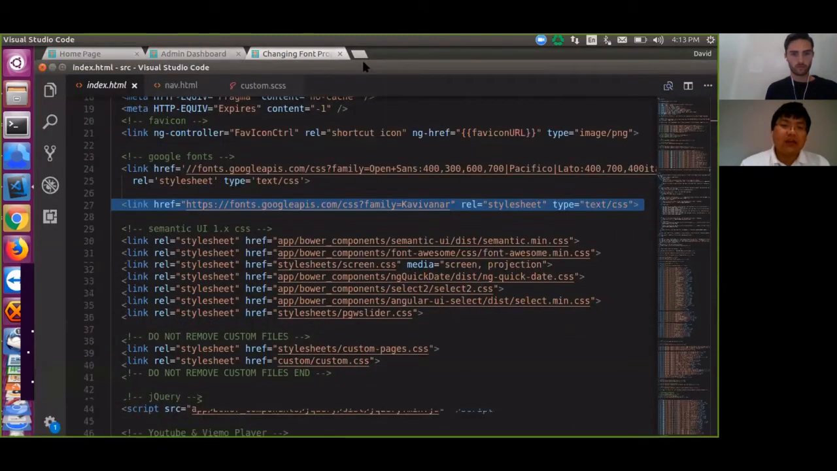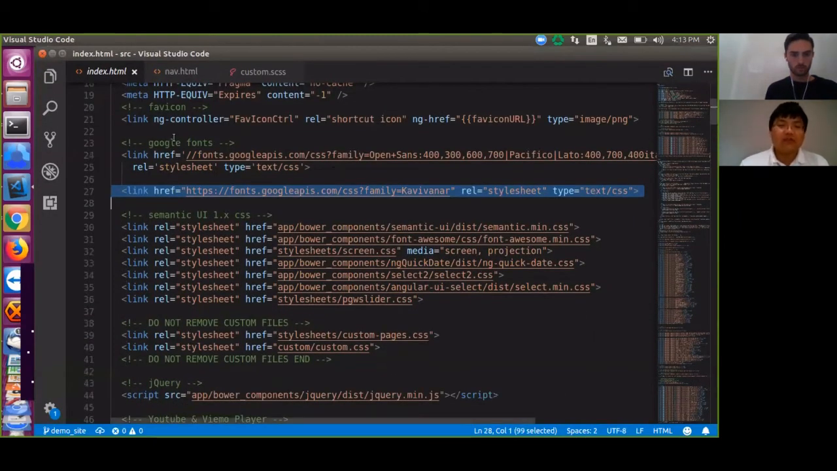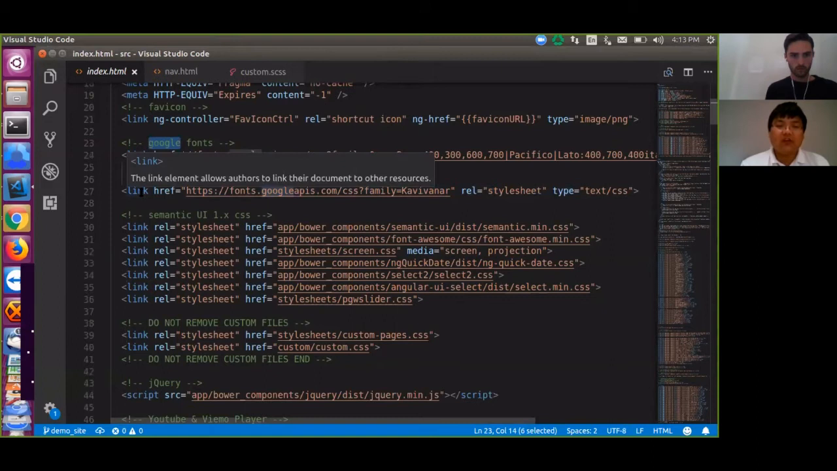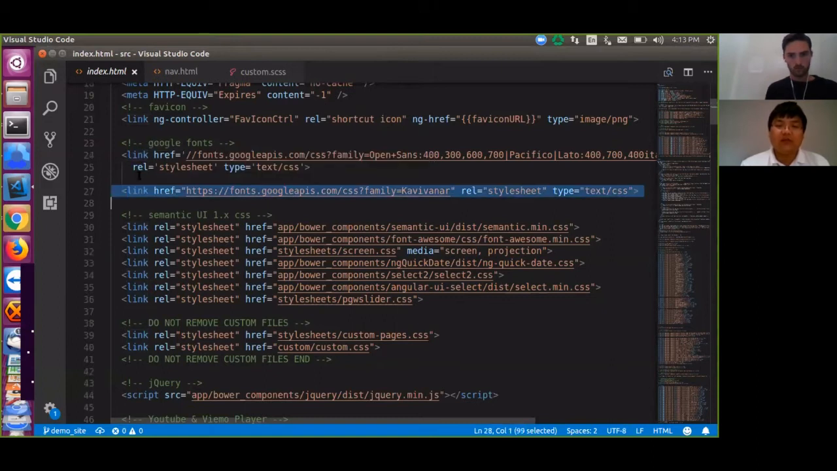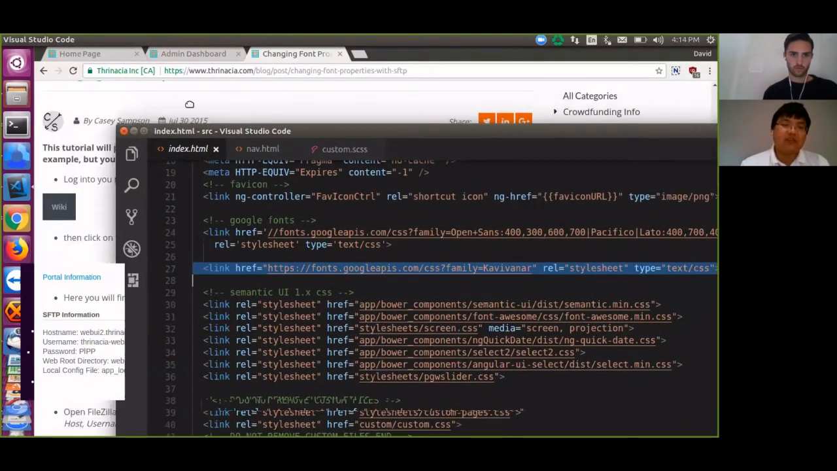So in index.html, you'll see there's a place for putting fonts. So basically what you do is you just link any font you like into here, and they'll be updated across the site. So this is the line I added. I added a new Google font called Kavanmar. And if you then build the site and then push it to sFTP, you'll see the changes reflected.